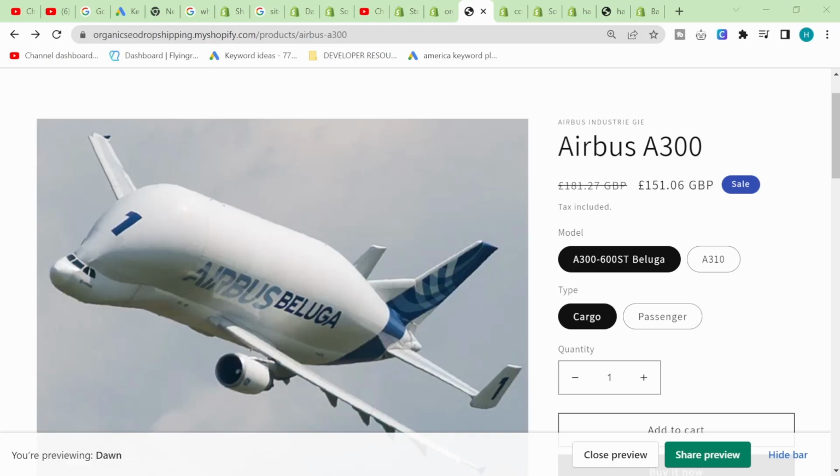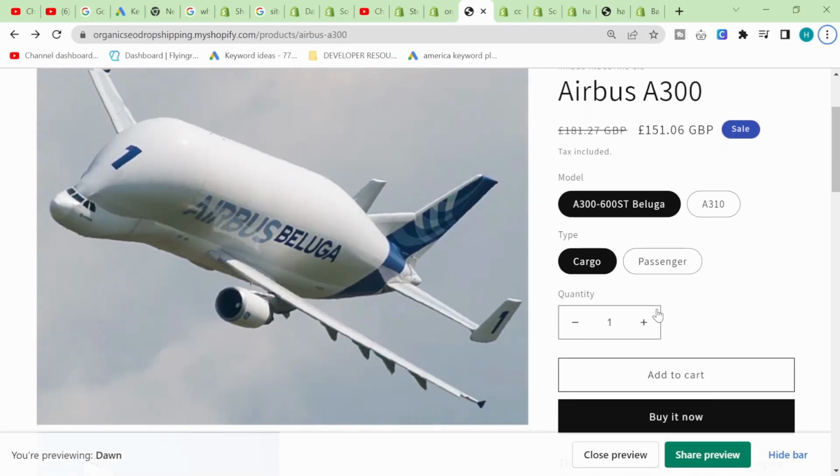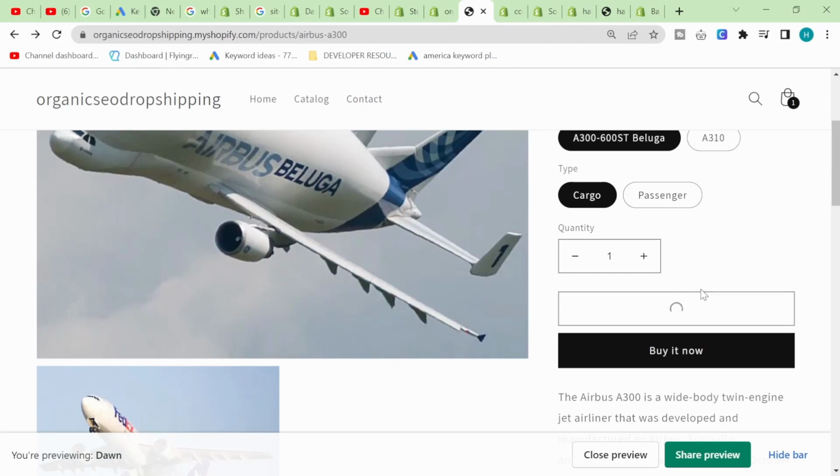Hello guys, and welcome to this very quick and easy tutorial for removing the add to cart option from your Shopify 2.0 Dawn theme store. This will work with any Shopify 2.0 themes. Basically, what we're going to be doing in this video is removing this add to cart option.